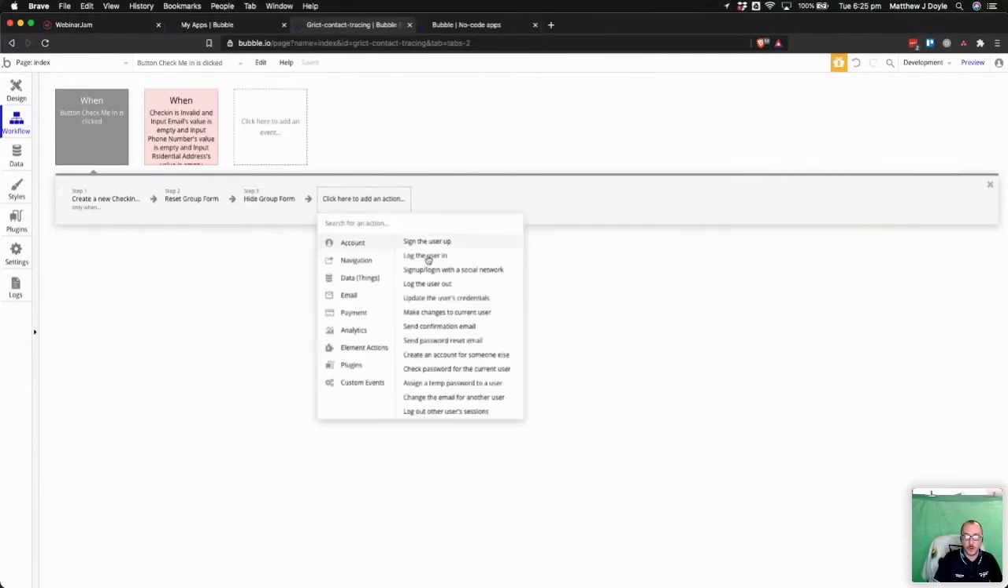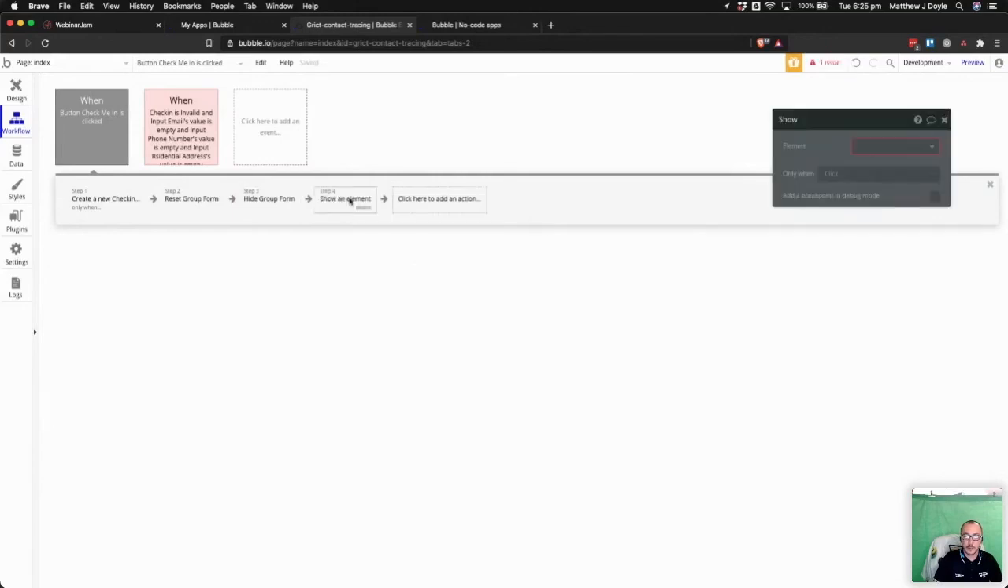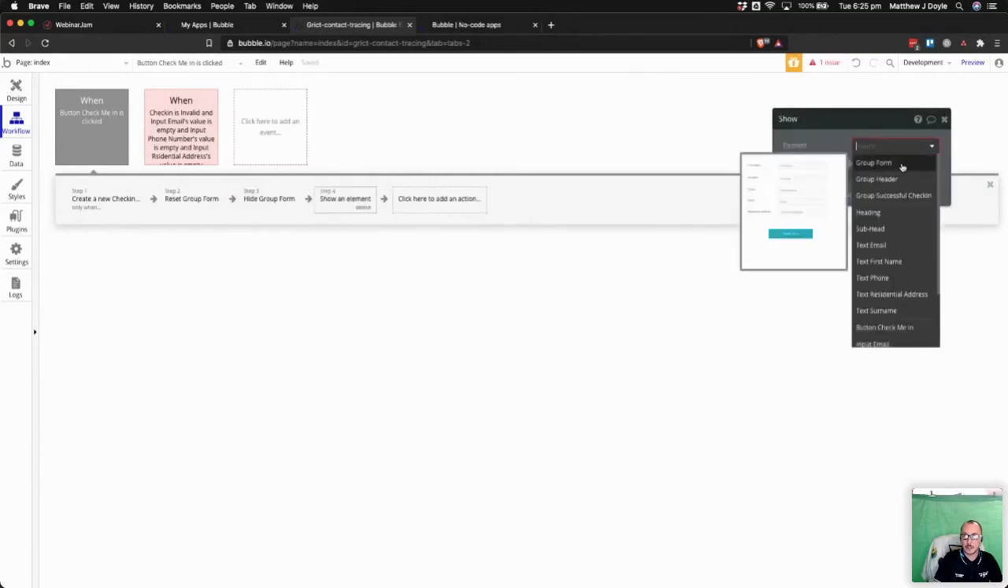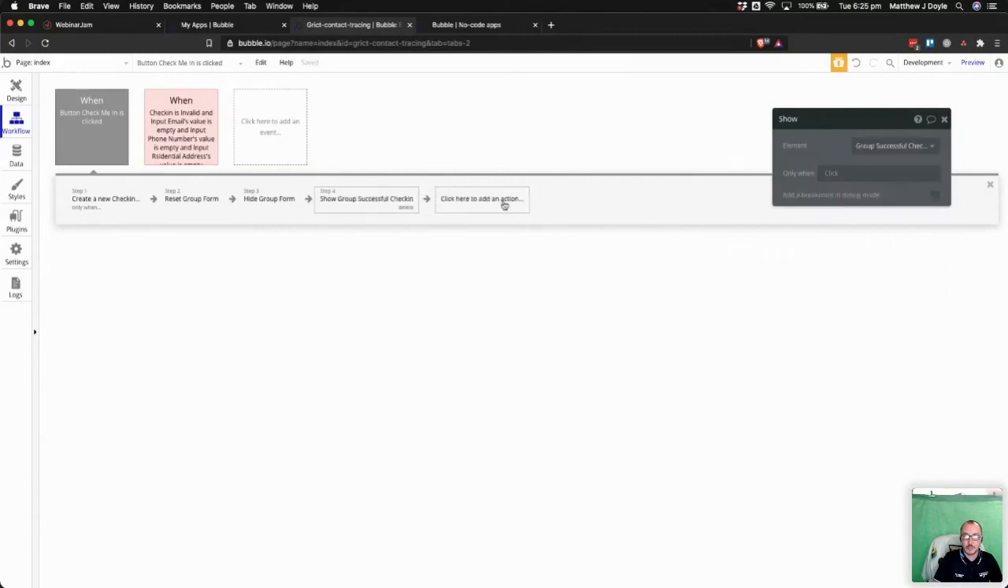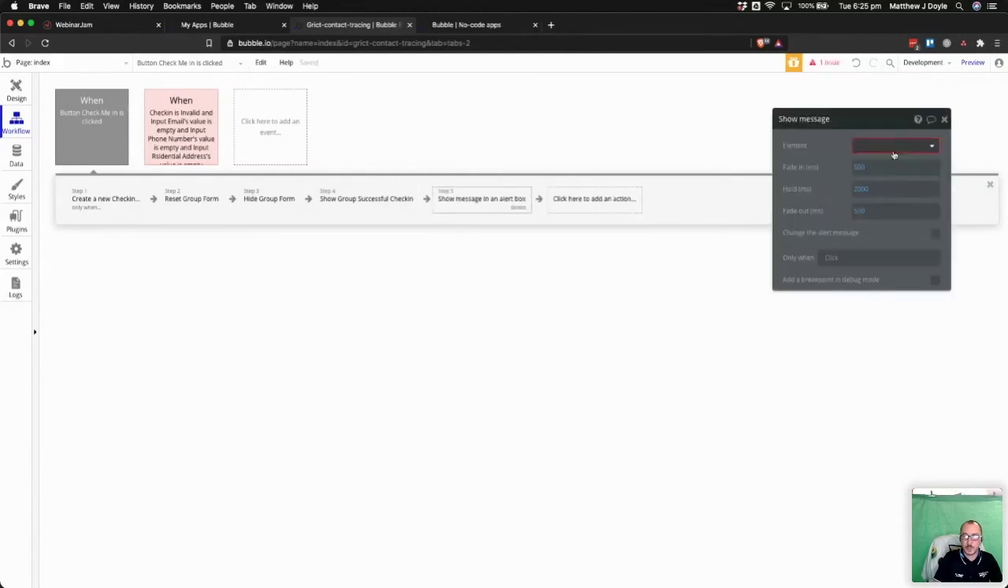And then we're going to show the group successful check-in. And just to be double sure, we're also going to get it to show that alert because they don't always pop up straight away. So show the success alert as well.